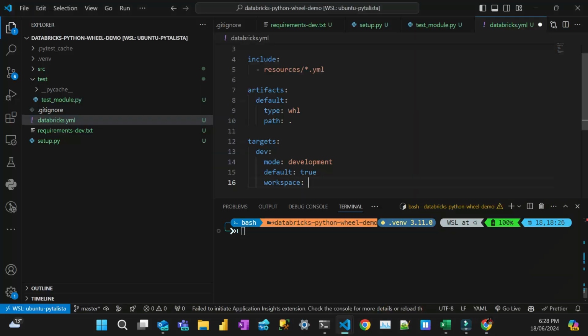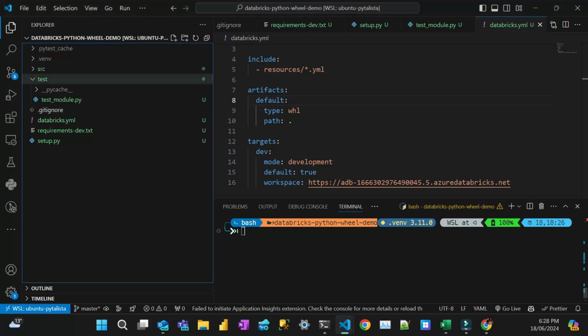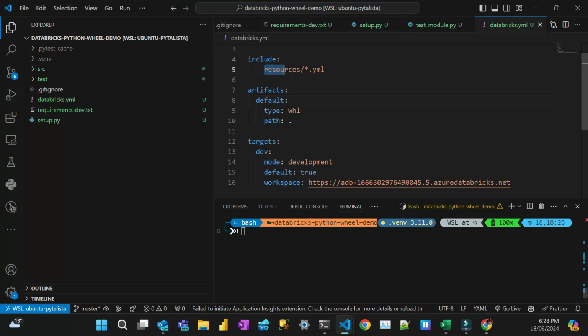Good. That's it for this file. Now, as I said, you have to create a folder called resources. So this is the one. And there, I'm gonna create a file called Python package job.